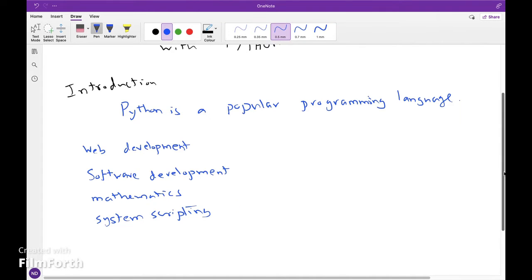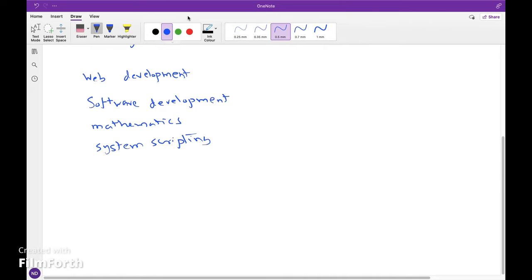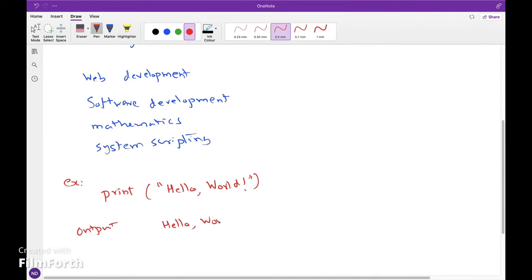Example: we can write print, and the output is Hello, World.